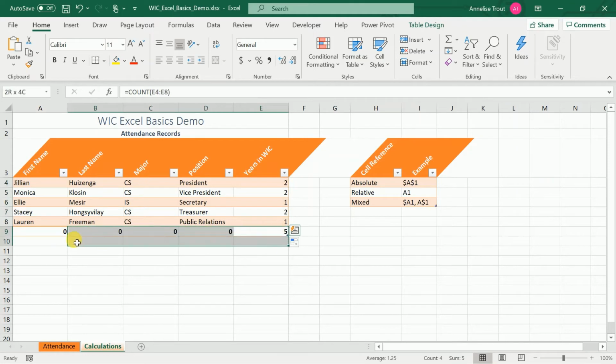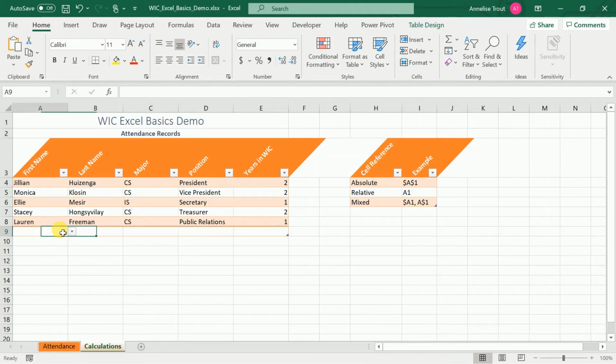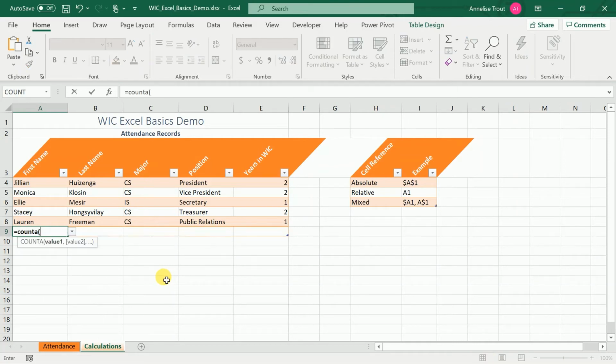So that's COUNT. What's going to be more useful here is if I said I wanted to grab the number of people in attendance, I want to use COUNTA, so that counts just the number of non-blank cells.